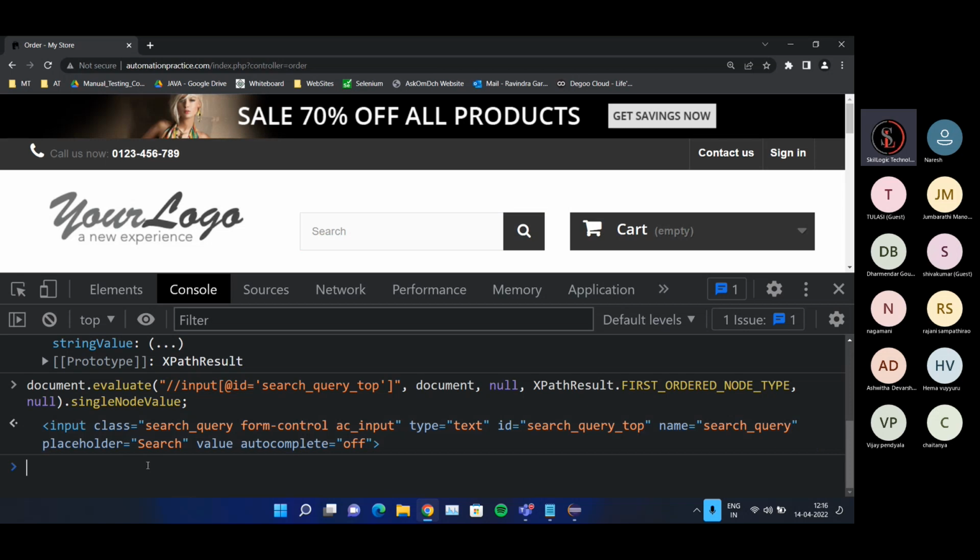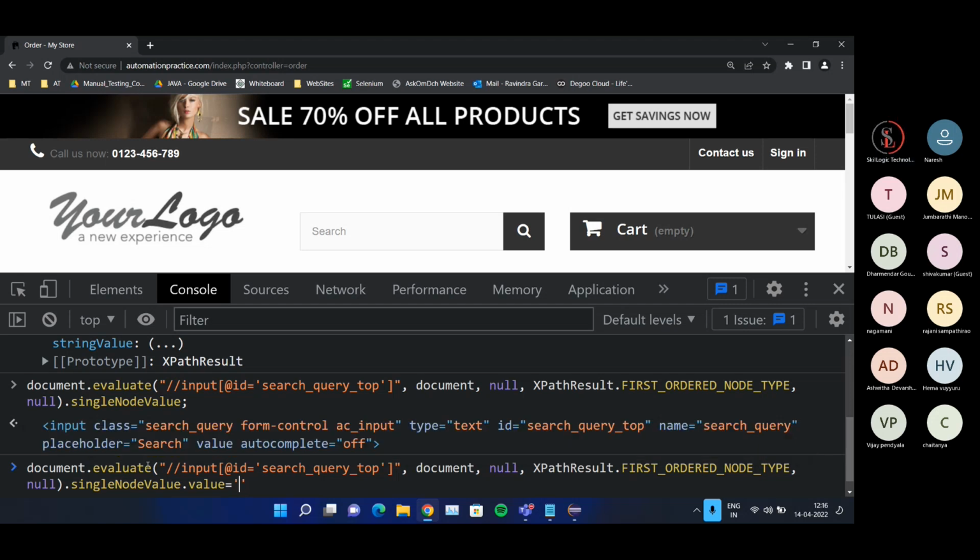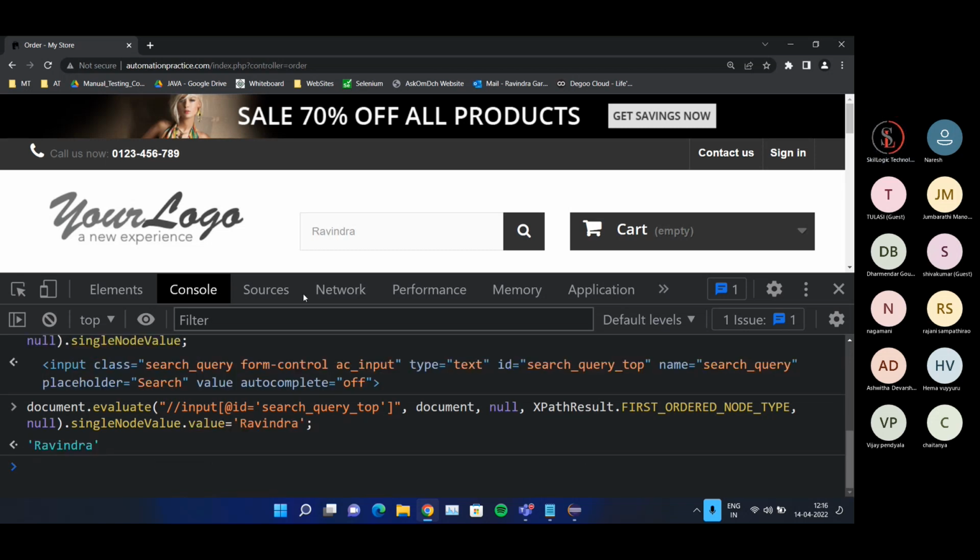Now we can enter the text. Once we get the single node value, dot value is equal to, let me put my name, Ravindra. The moment I click on enter, it entered the corresponding text. So this is the syntax that we need to follow when using XPath. This is a little tricky. Not tricky, it is simple only, but we need to understand the syntax, that's it, what values we need to pass and what exactly we need to do.